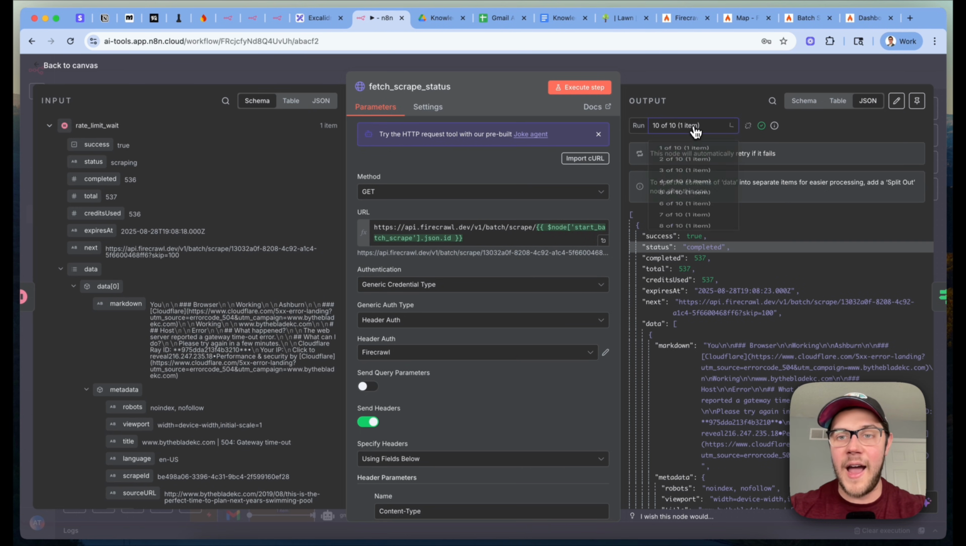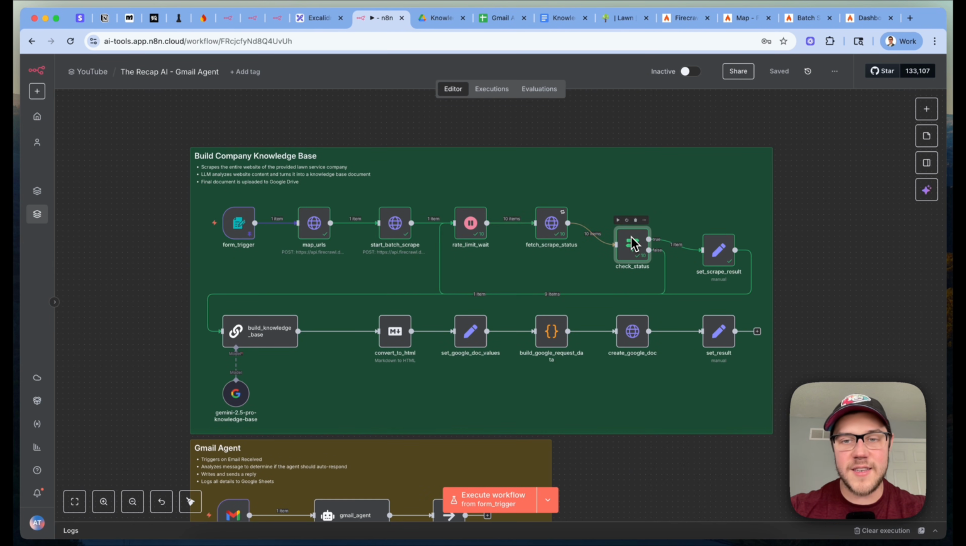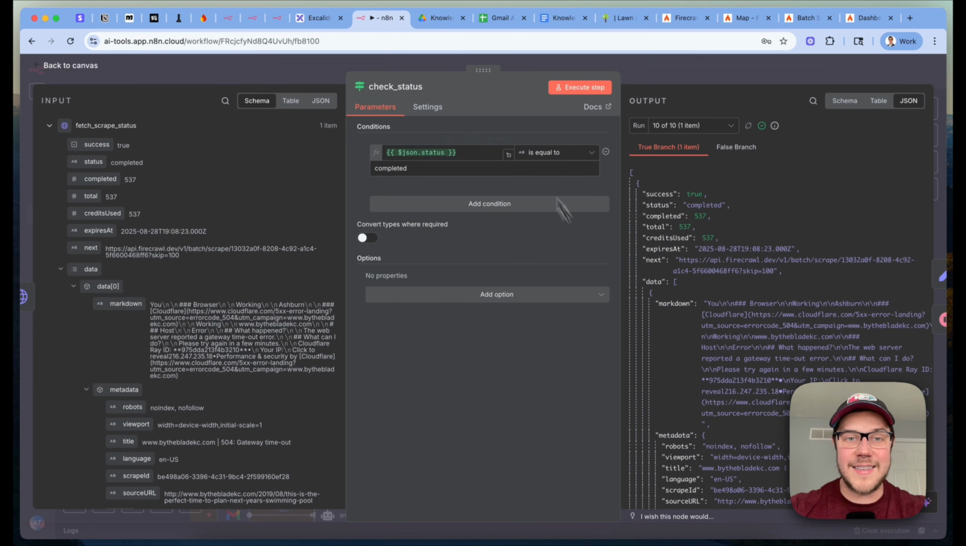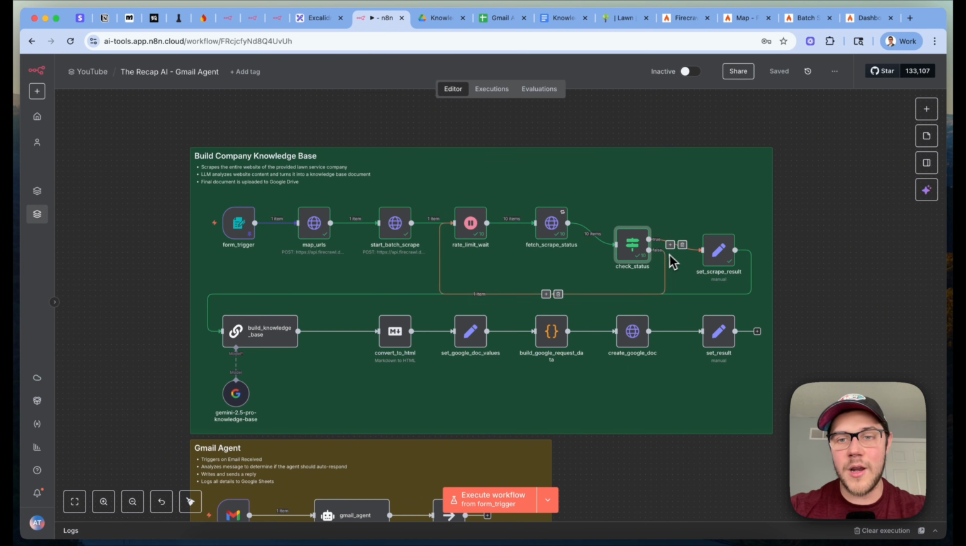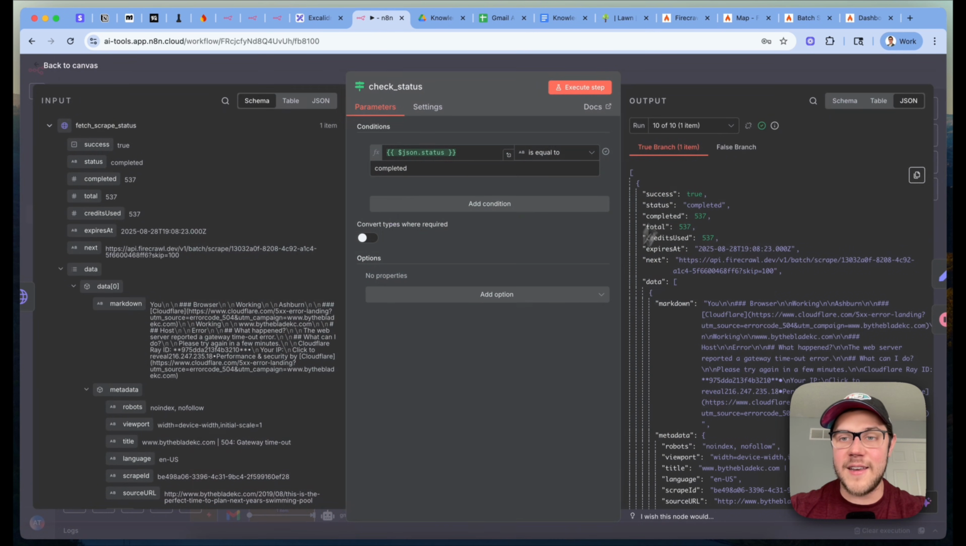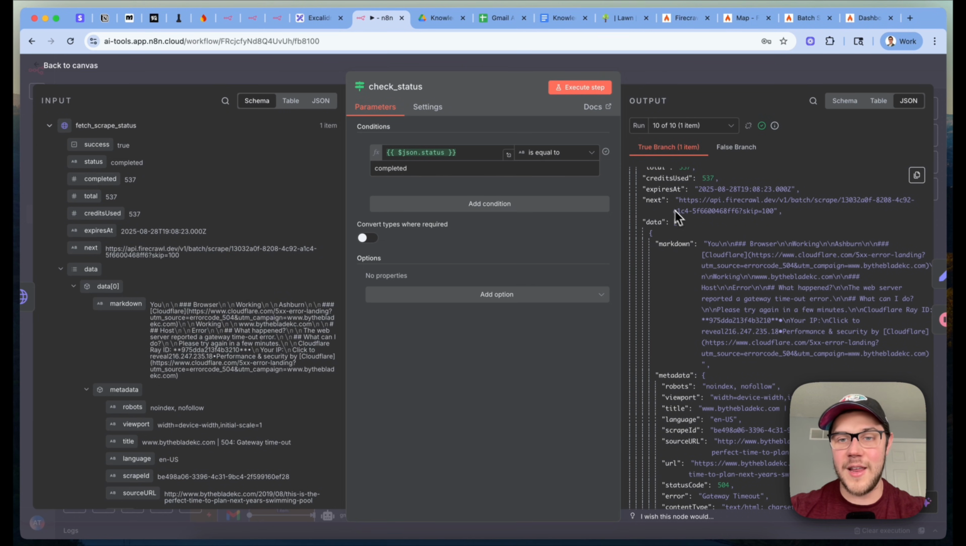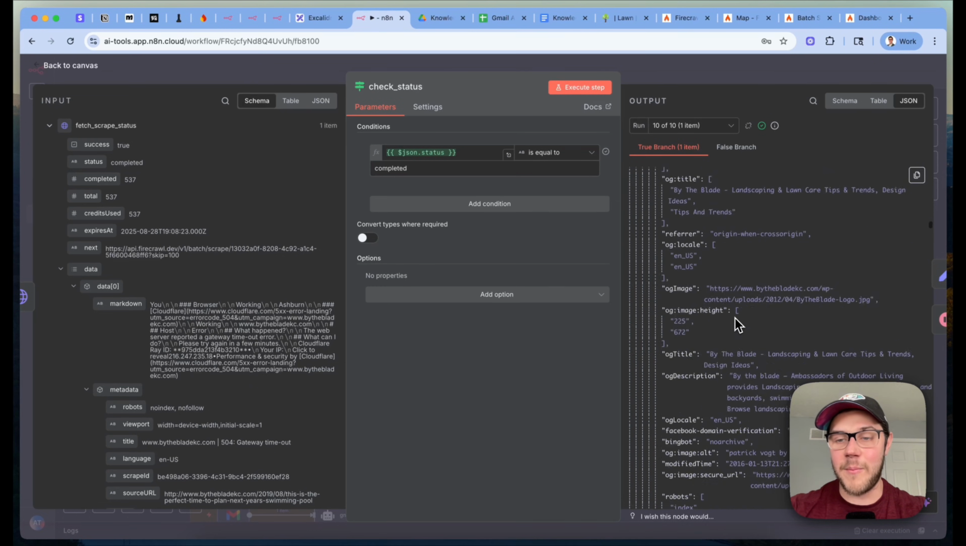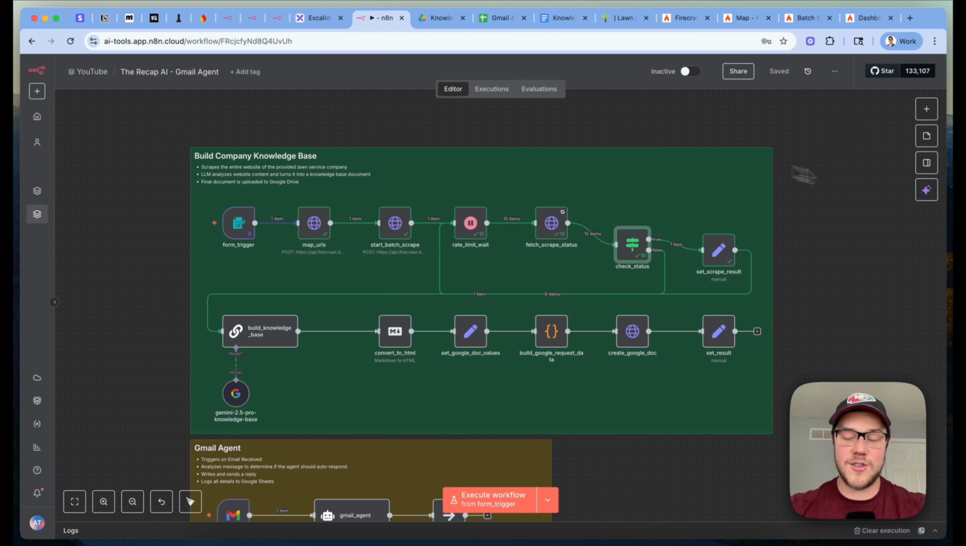So we can see after 10 different runs of this, I'll come to the early one. If I look at the first one, we can see that the status is still scraping. And so we'll check the status here by looking at that status, and it's not equal to completed. And so we're going to go out this false branch, wait again for 5 seconds, and then check that status one more time. And so this will continue until we get to the very end here, which is going to be our completed status is equal to true. So completed is equal to completed. We have all of our data returned in this data array, so we can see all of the markdown Firecrawl was able to extract. And so all checks are green here to proceed forward to the next step.